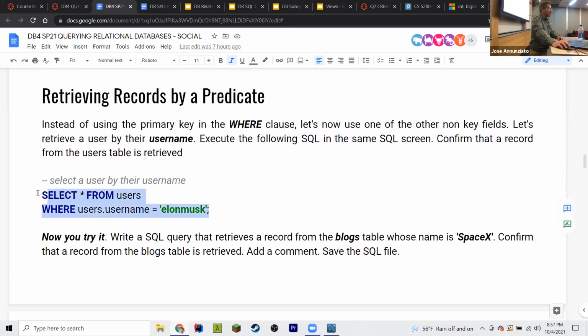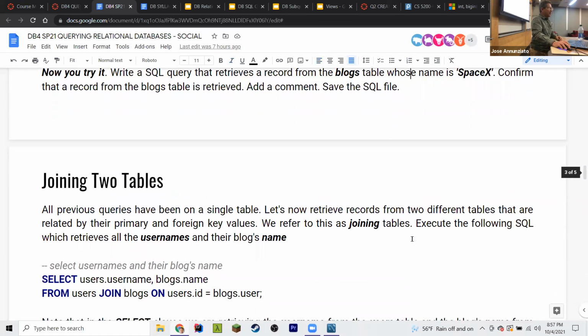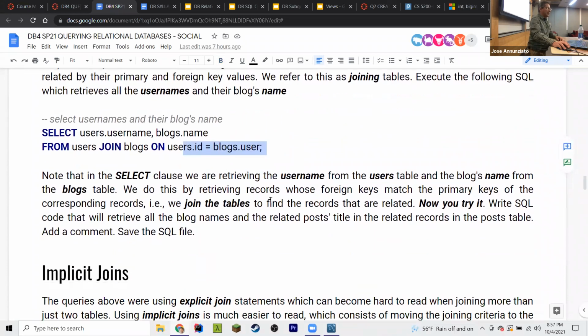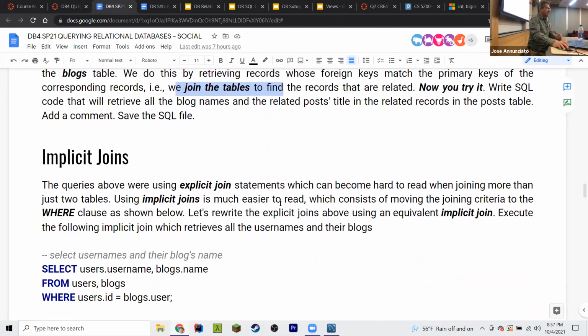Then just use a predicate, like select all the users whose username is Elon Musk, and then I ask you to do the same thing for blogs whose name is SpaceX. Then I ask you to do a simple join between two tables, using the join keyword between tables users and blogs on the user foreign key going to a primary key. And then I ask you to do the same thing, but joining two other tables on your own.